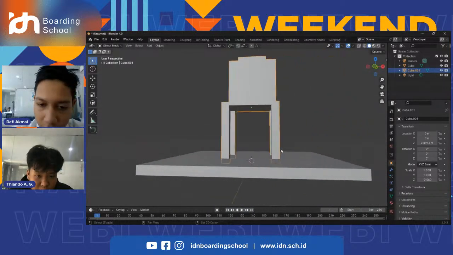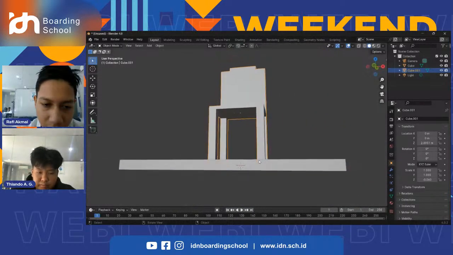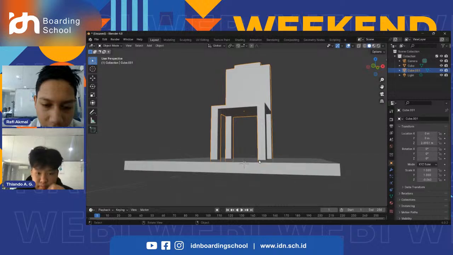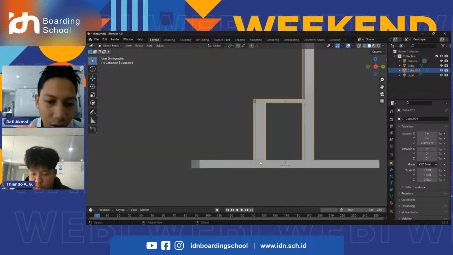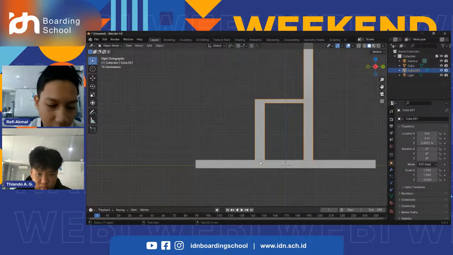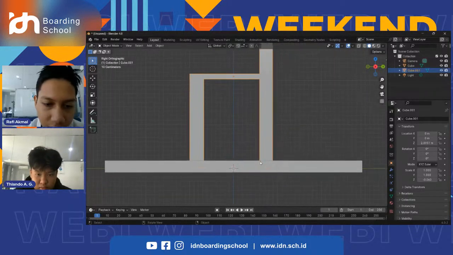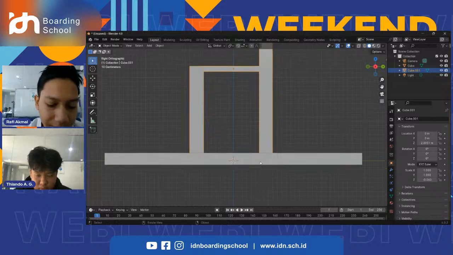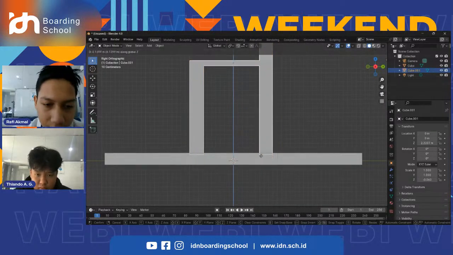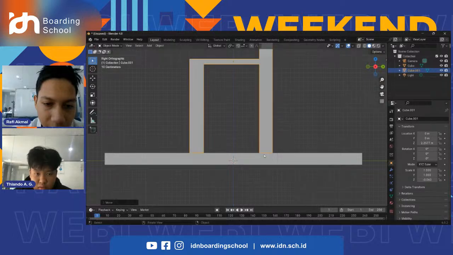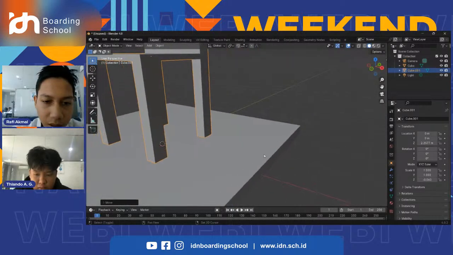So it turns out the chair's leg is still in the floor, so we're gonna pull it out. Remember to change the camera view to 1 or 3 to look at the legs, whether it is out or not. Okay, I'm gonna pull it up to the floor. Okay, so we got it.